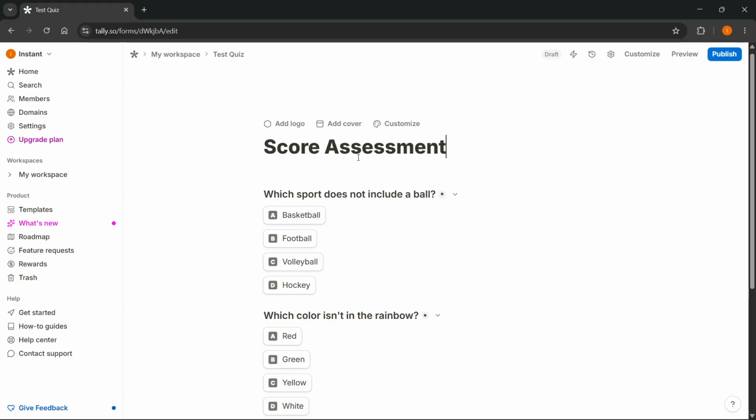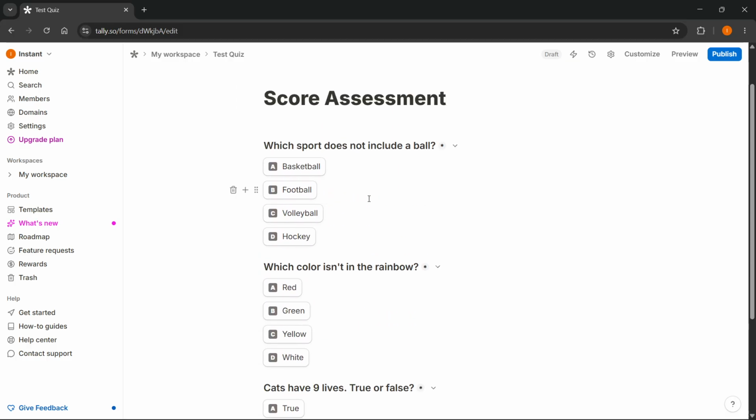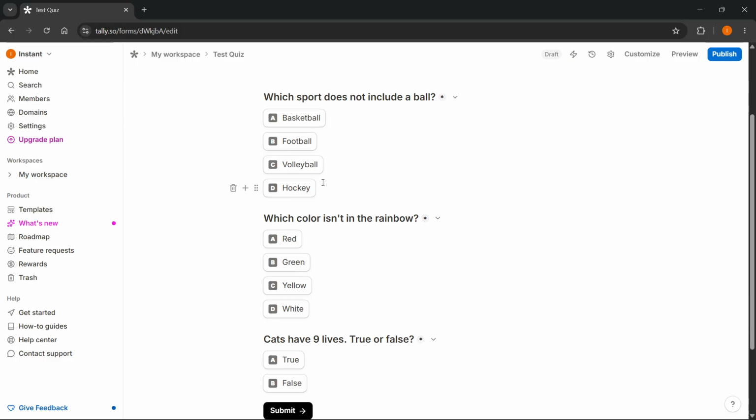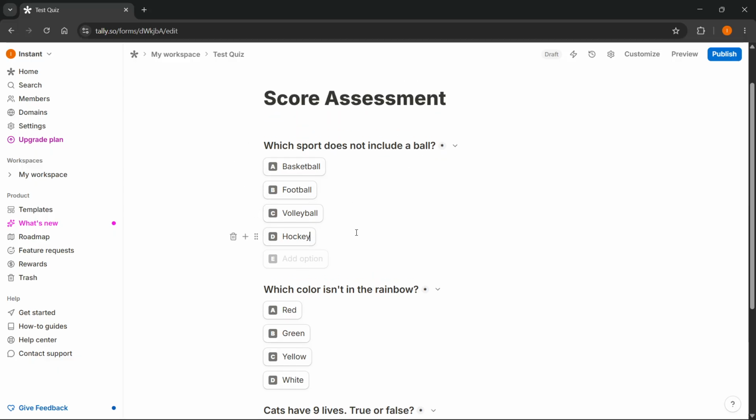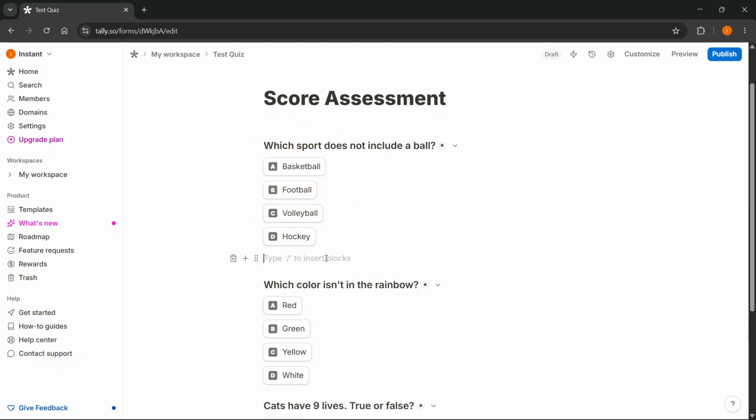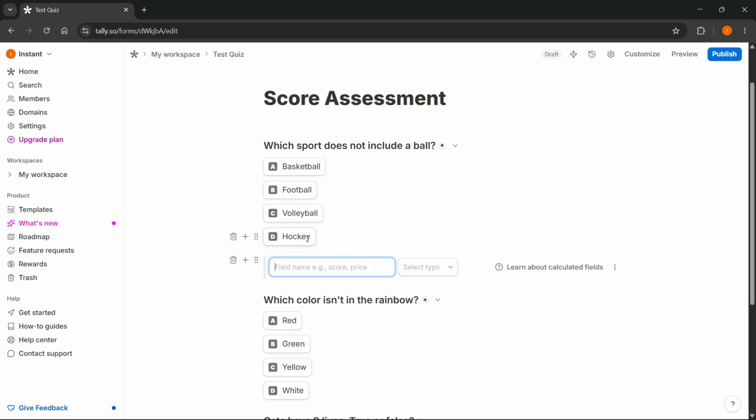So first, as I said, you have to create your form and add questions. I created that already. There are questions over here, and now we're going to get started. The first thing you have to do after you have your questions is go to the bottom end of the very first question, and in a separate block, type in /calc, and click on calculated fields.